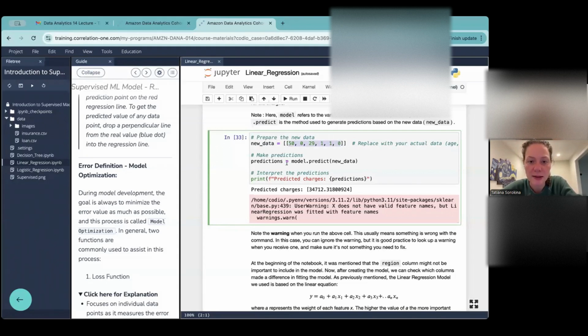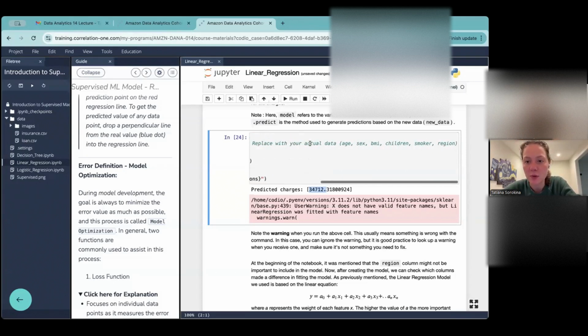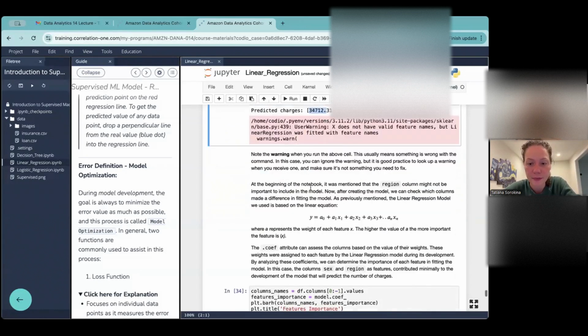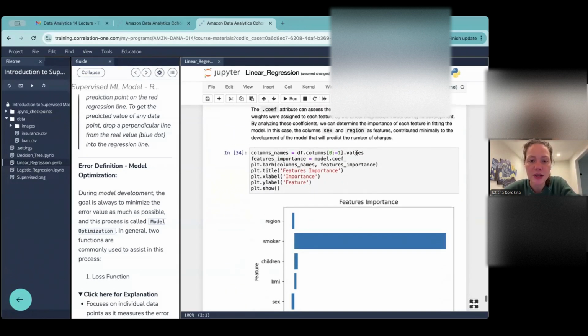So we're going to prepare our new data. We're going to run prediction against our new data, and then we're going to print our predicted values. So right here, we have predicted charges, and our predicted charges for this individual is $34,712. So you see the tangible outcome of this model. We're able, with 80% accuracy, to say that if the male is 50 years old with all these characteristics, the charge that the insurance will have for this person will be $34,700.